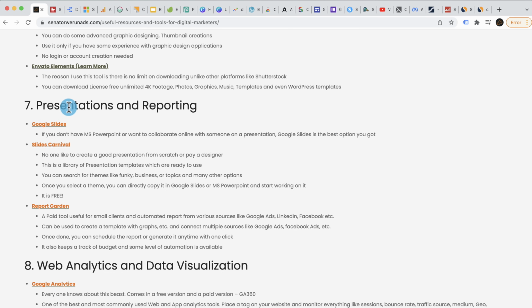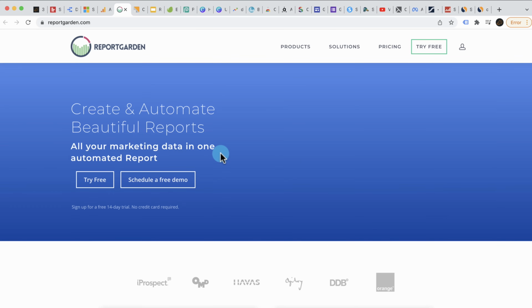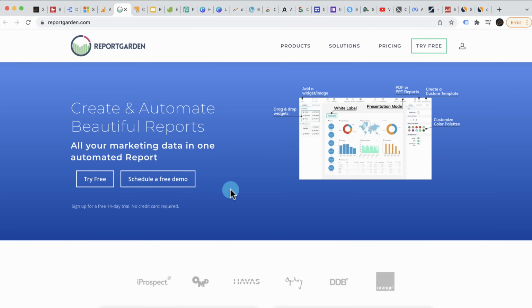And the next one we have in presentation and reporting is Report Garden. It is a tool I have used for a year or two. It helps you, for example, if you are an agency or you are a client yourself and you have, let's say, campaigns running on Facebook, you have campaigns running on Google Ads, but in terms of reporting, you download them separately and then put them together.